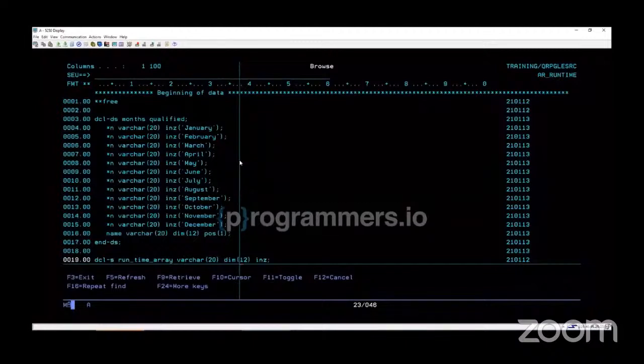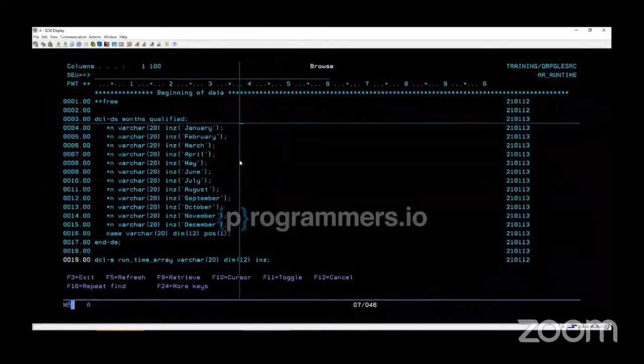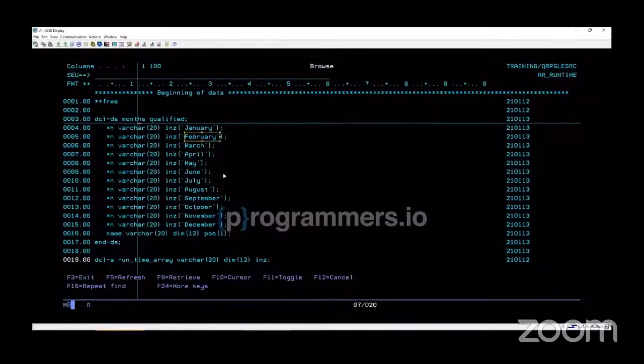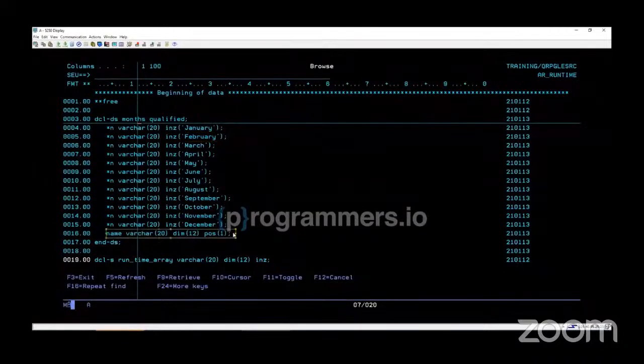The second way of having an array is using a data structure. So this is a data structure array where we have a data structure named months, and we haven't given a field name because we would not be using that field name. What I've done is I have done initialization, and then I've declared an array inside the data structure that points to the first position of month. The first position has January, which goes till 20 characters, and then the 21st would have February. So this is how this declaration works.